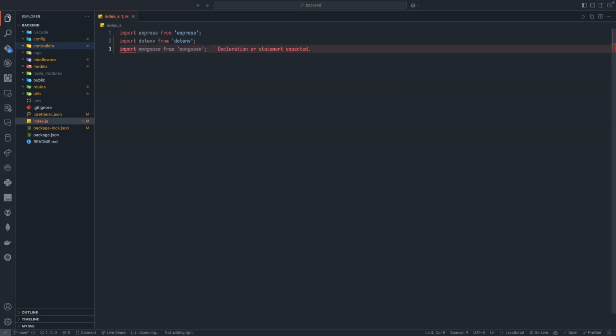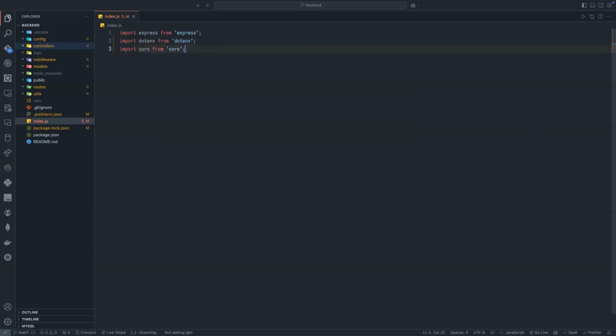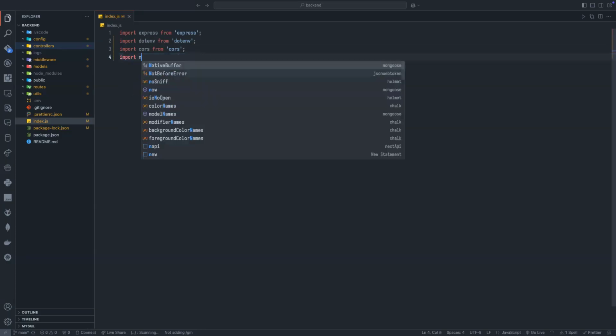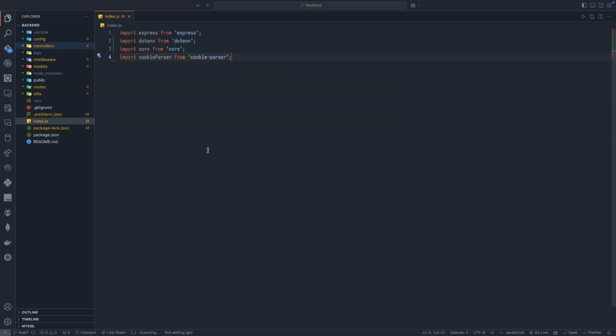What do I have? CORS. Do I need CORS here or not? Yes, of course I need it. Mongoose, I don't need it, but I need cookie parser actually, because I will have a cookie and I need to parse them. Cookie parser from cookie parser.